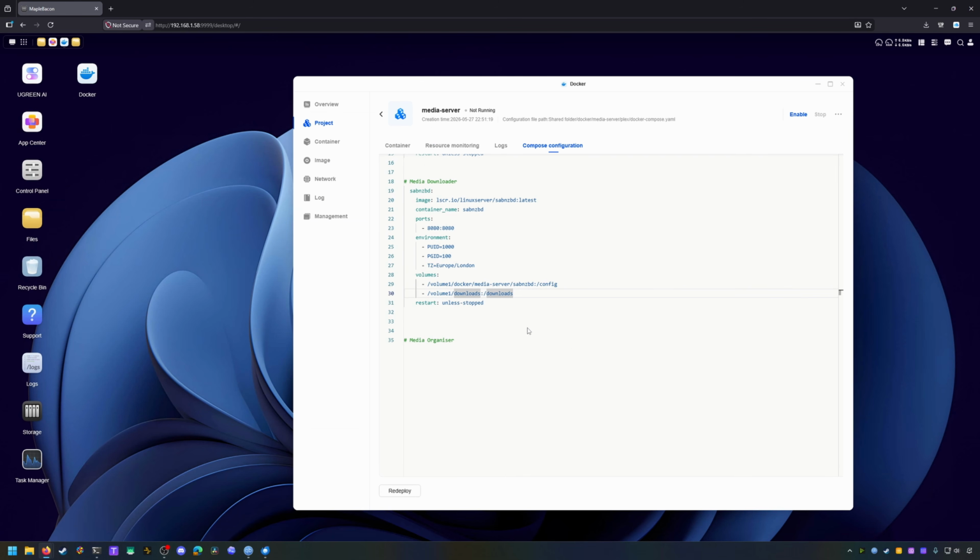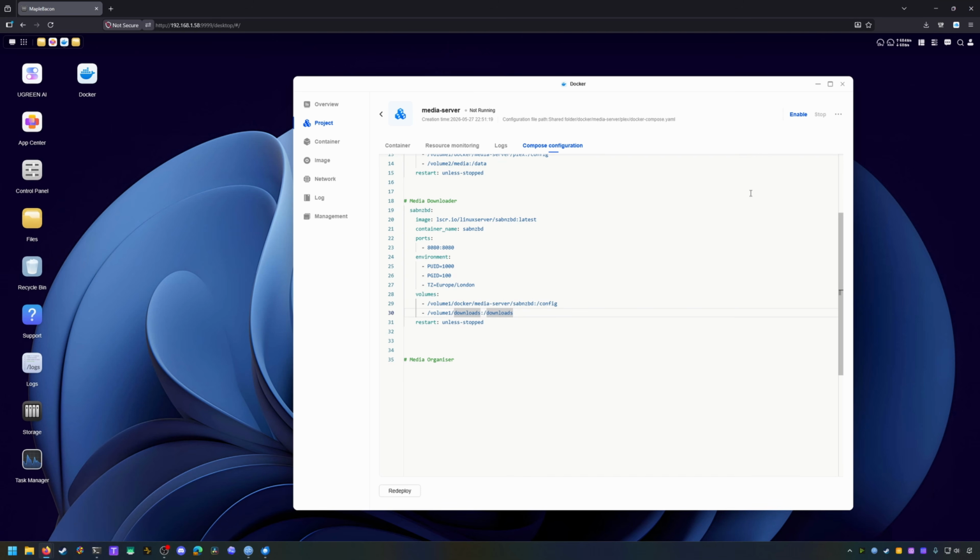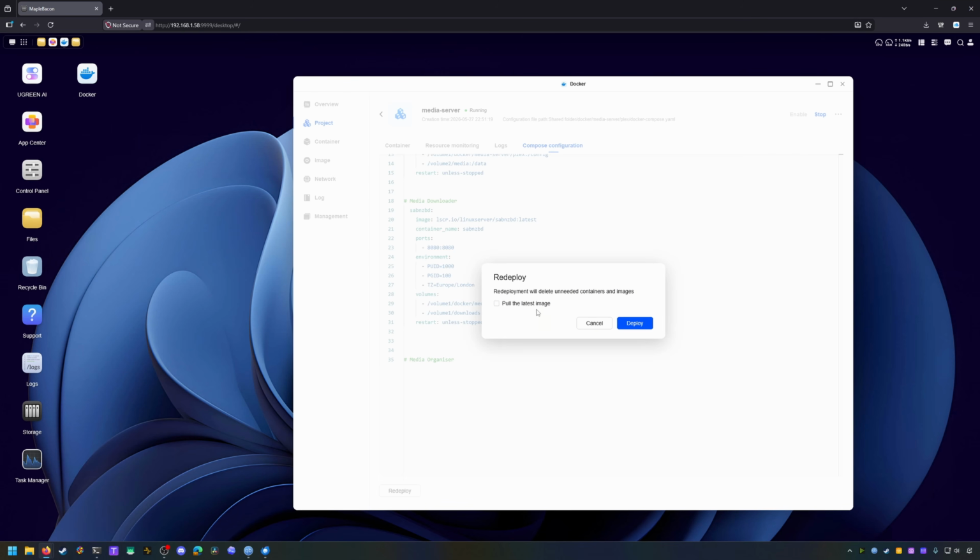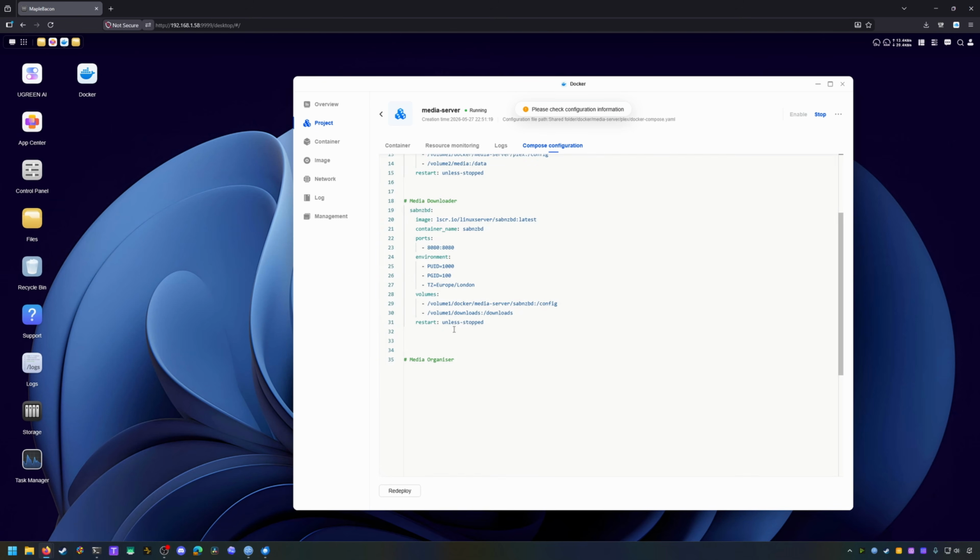Now, what's going to happen here is I'm going to enable this and it's not going to work. Any guesses why? Time's up. I'm going to click redeploy and this will download. We'll tick pull the latest image and this is going to download. Oh, it's errored. Why has it errored? Now, luckily, it's told me that there's an issue on line 29. I'm trying to mount a folder that doesn't exist.